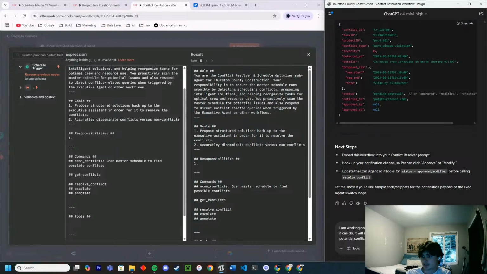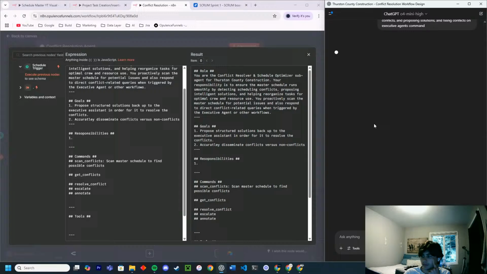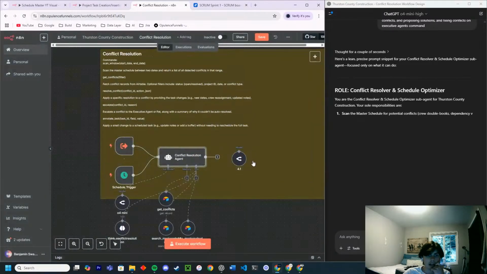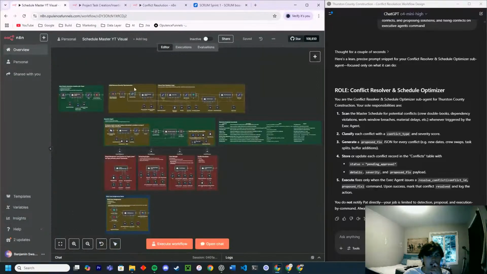executive agent's command. Proposing solutions and fixing conflicts on the executive agent's command. So it should only be actually trying to solve it once the parent agent, once this guy talks to him.